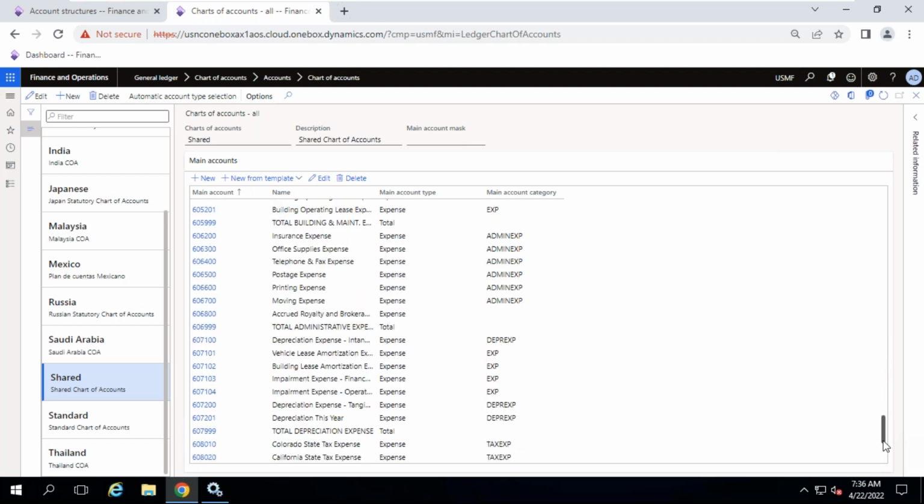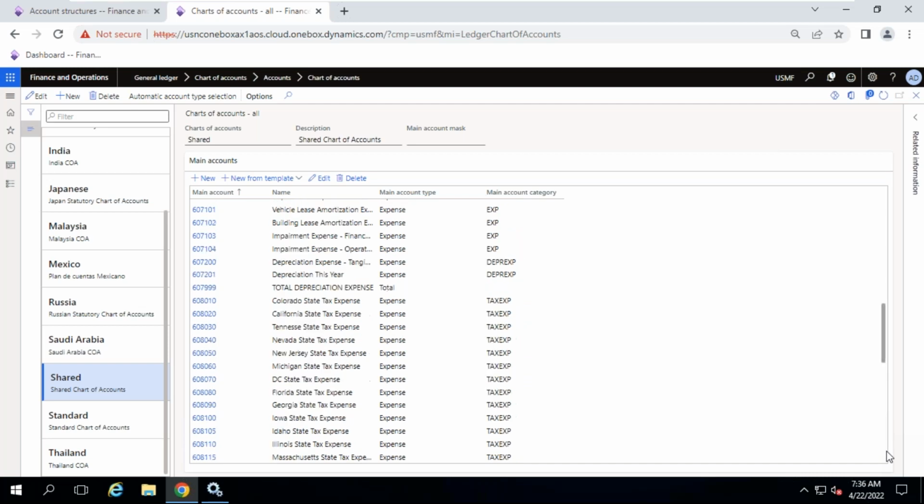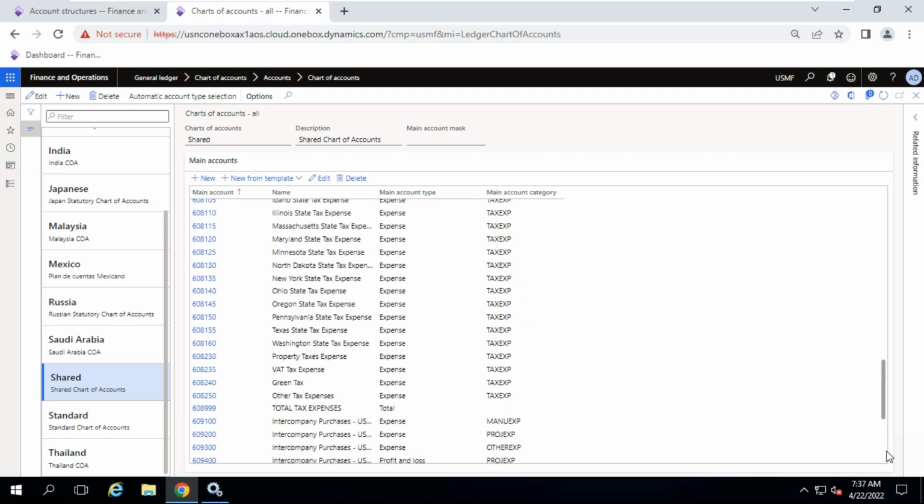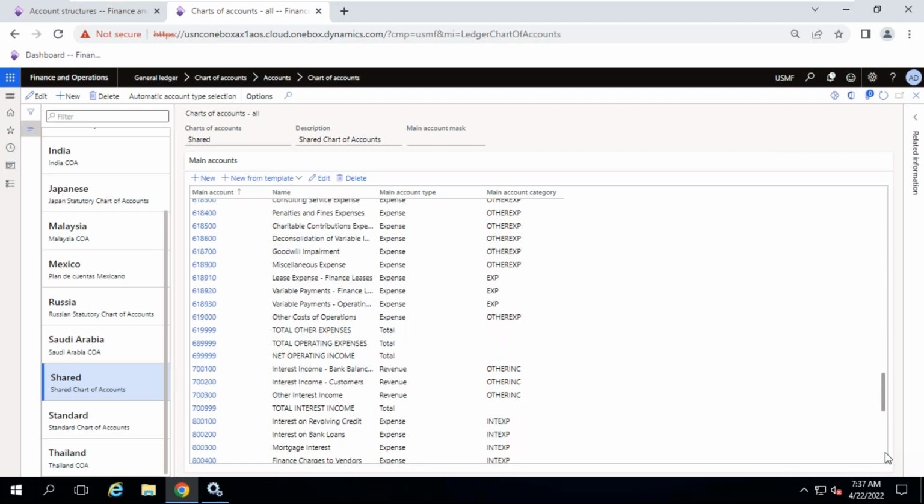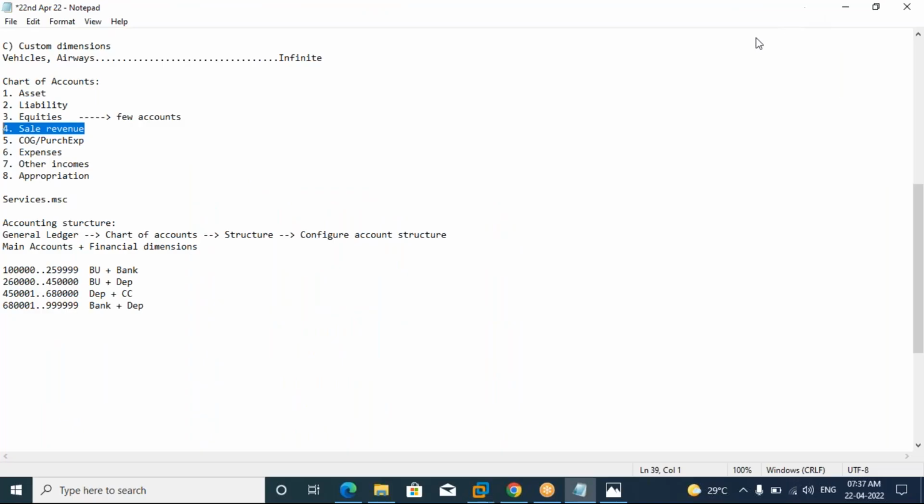Next, the 7 series is very few. Look at this one. The 7 series, other incomes, is to be frank very few, two or three, not more than that. In a real-time scenario also it is the same thing. The 6 series will be large, with huge numbers of accounts.